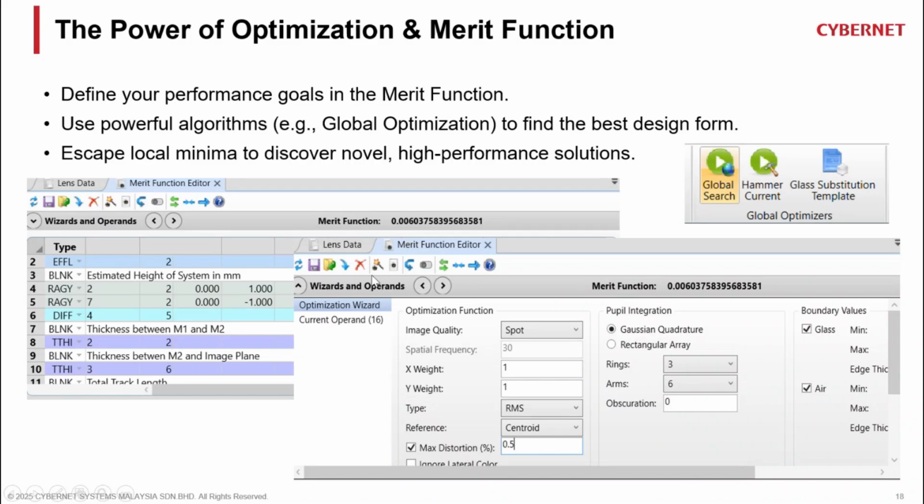Otherwise, we can use the optimization wizard, which is this star icon. We can select the image quality we want to optimize, and we also need to set up the pupil integration. This is the sampling. Normally we use circular sampling, 3 rings and 6 arms. We also need to consider the boundary values for the glass and the air, and the maximum distortion. Finally, we just click apply. The operands here will be auto-generated by the optimization wizard.